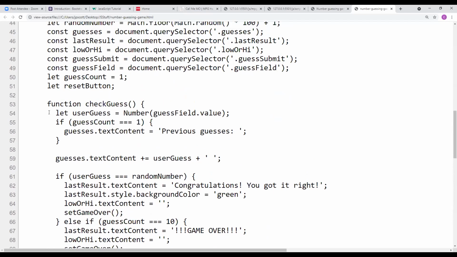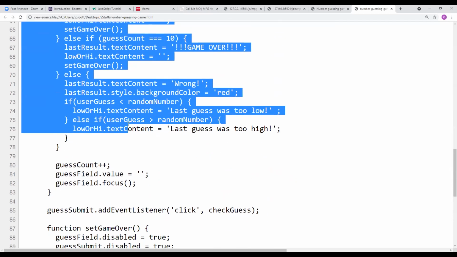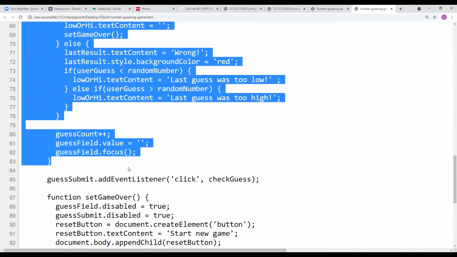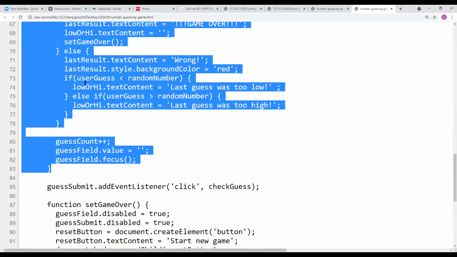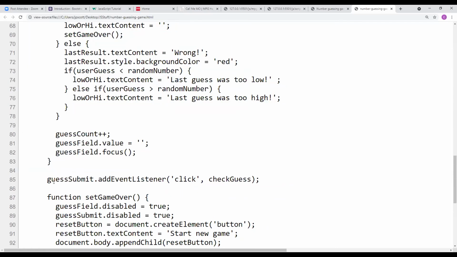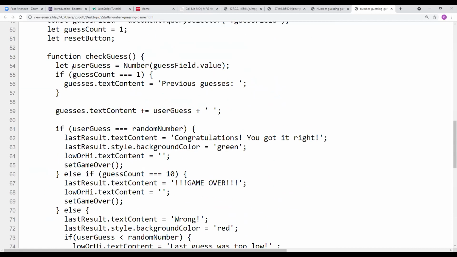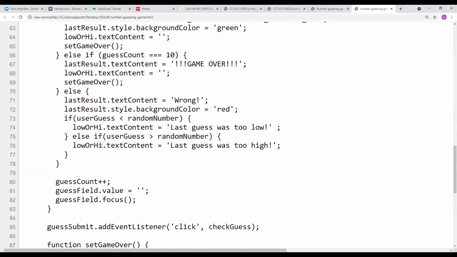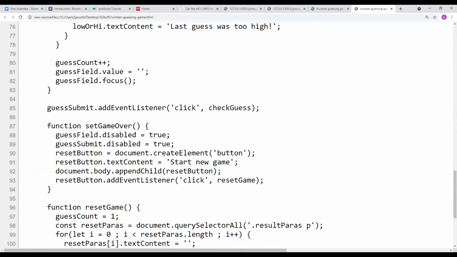All right. But this thing right here, this is a function that's called check guess. It starts there and it ends here. This says, whenever you click the submit button, so when you click the button called guess submit, call the routine called check guess, which is that routine. So every time you guess, it's going to call that. That's what it's telling it to do here.